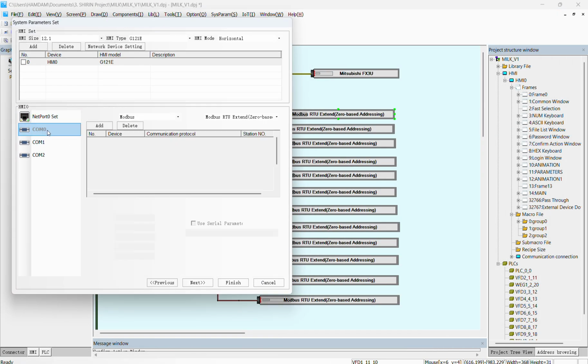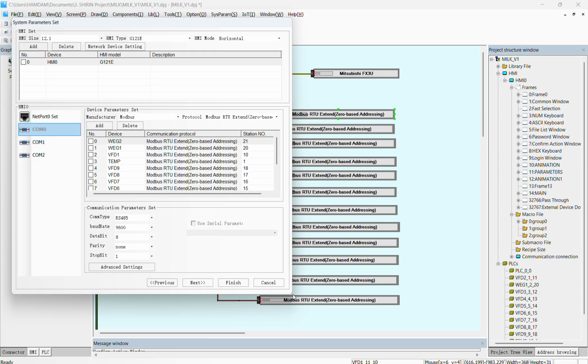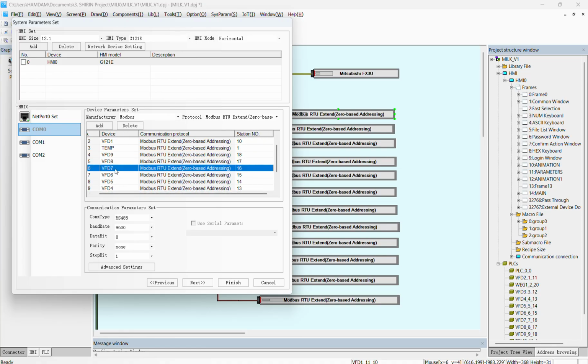Okay, I will go to COM0. You can see here what I have. So first one, just wait. Yes, this is the name VFD. From VFD1 you can see here to VFD9, I have 9 VFDs, and the station addresses are all here. Okay, I have a temperature module.